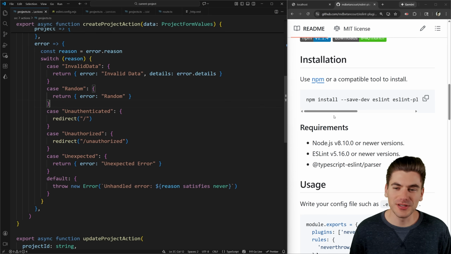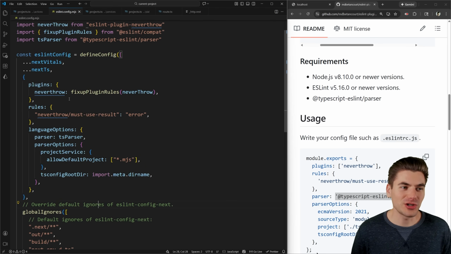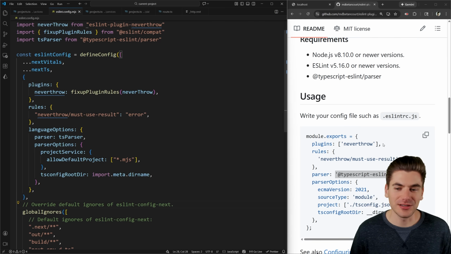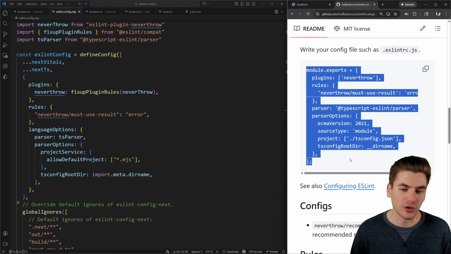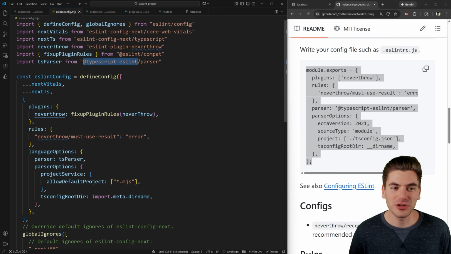Now you can also use this with the ESLint plugin for it. So I'm going to show you how to configure that. So essentially all you need to do wherever you have your config being defined, this is with the newest version of ESLint. If you're using the older version of ESLint, you can just follow the documentation directly. But in our case, we're using the newer version, so we have to make some changes. First of all, you need to install the ESLint plugin Never Throw. You also need to install ESLint Compat and TypeScript ESLint Parser. All three of those are needed to make this work.